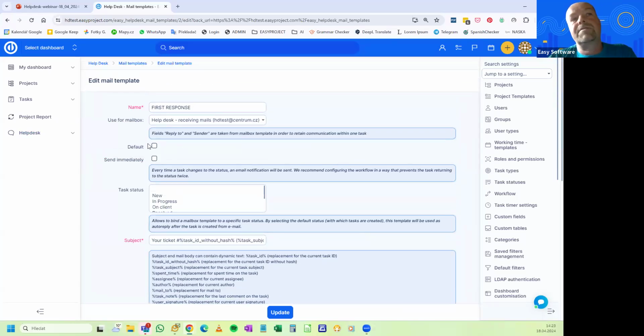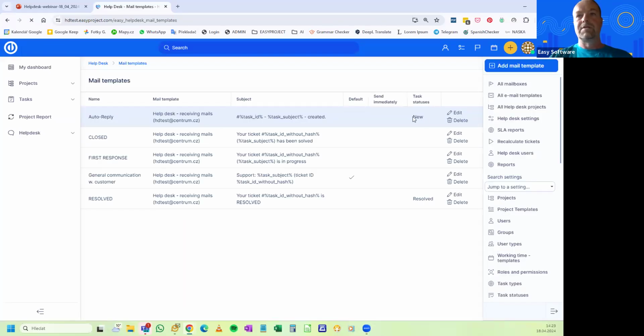You can have one template default, just in case that you need to have one preset, and you can set one default. Send immediately can be used, but if you are using SLA measurement, don't use it because this doesn't create SLA events. It's a specific corner case. And of course, you can link the template to task statuses, but you don't need to. The only one you need to link with the task status is the first automatic response that has to be linked to the first status of the ticket.